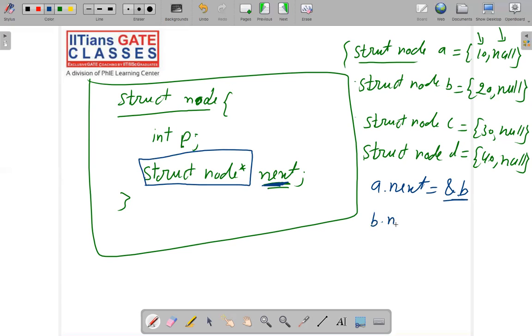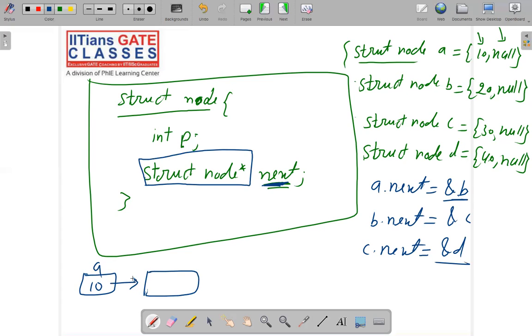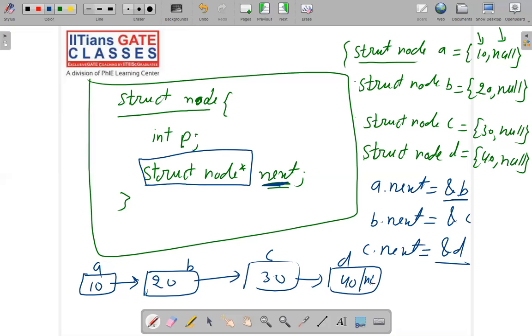And b dot next equal to address of c, and c dot next equal to address of d, where ampersand d means address of d. Now it will make a linked list like this: 10 here, which is a, and then the next of a holds the address of b, which we indicate using an arrow. It is easier to visualize. Then 20, and in b we have a pointer to the c node, 30. Then here we have d, which is 40, and here we have null, which says that this is the end of the linked list.